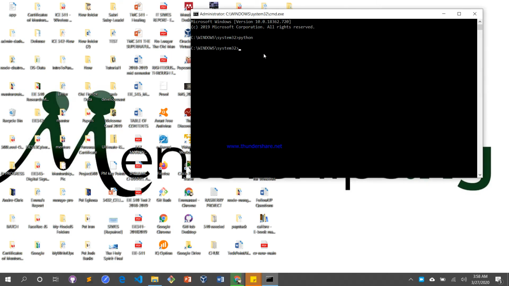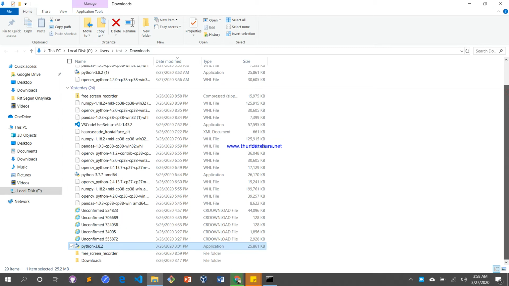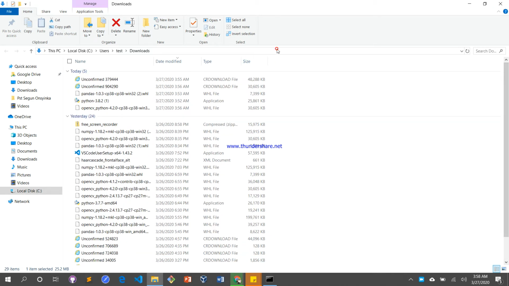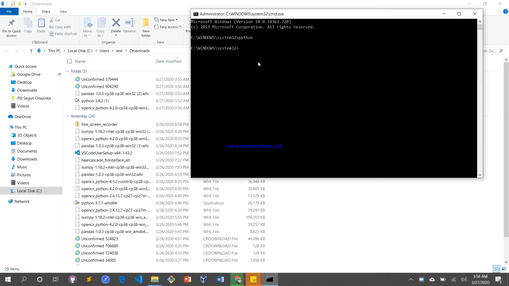Then to begin our installation, you just have to go back to that folder. This is where everything downloaded, our NumPy and every package. So just go to this bar, click, Ctrl+C to copy, and go to your command prompt again.